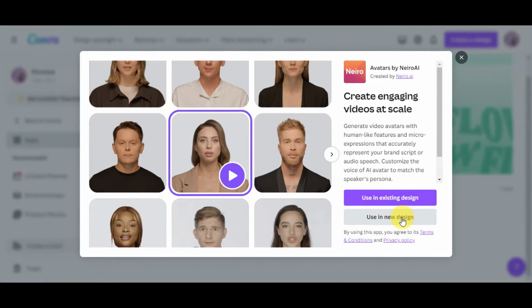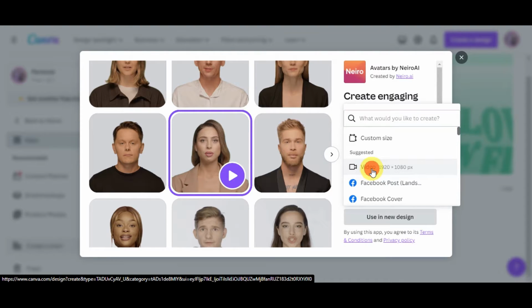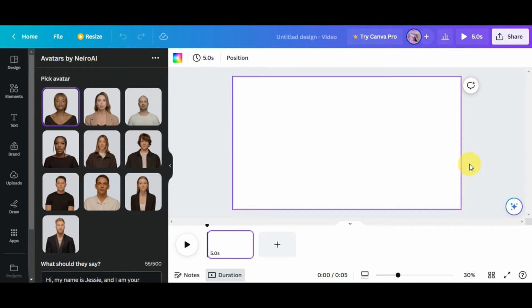So let's simply click on use in a new design, and you'll have an option in here to select what you would like to create. So you can have it on custom size, Facebook post or Facebook cover, or many more. You can just simply search in here, but we're going to use it for a video. So we'll simply click onto video in here, and then you should be redirected to Canva's editing page. Now here on this page, the first thing that you'll need to do is to pick an avatar.